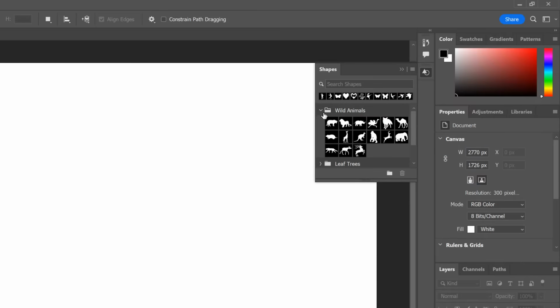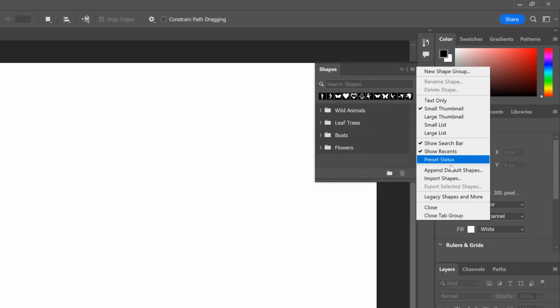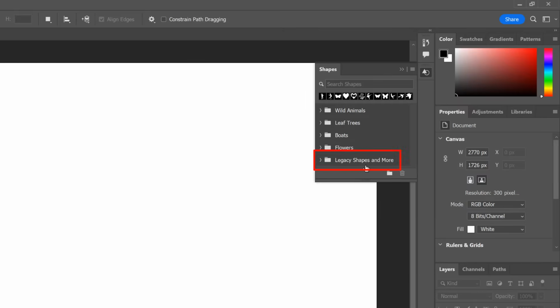To load all of the missing shapes that are included with Photoshop, click the Shapes panel menu icon and choose Legacy Shapes and More. A new Legacy Shapes and More group appears below the default groups, and if you twirl the group open, you'll find two more groups inside it, 2019 Shapes and All Legacy Default Shapes. 2019 Shapes holds hundreds of new custom shapes that were added in Photoshop 2020.